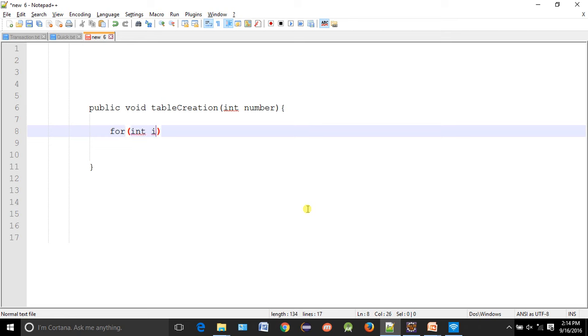int i = 1. I'll start from 1. Okay, then how will you do it? i < 11. I want to include 10 also, so I have done less than 11, which means 10 will come. 1 to 10. Okay, then what to do? i++.